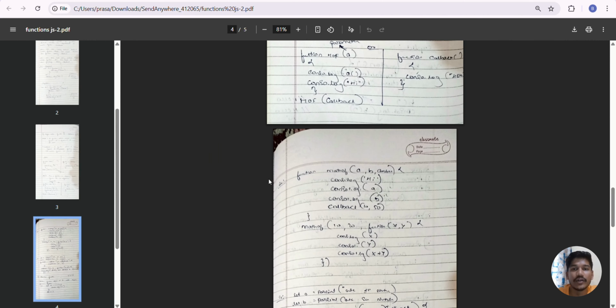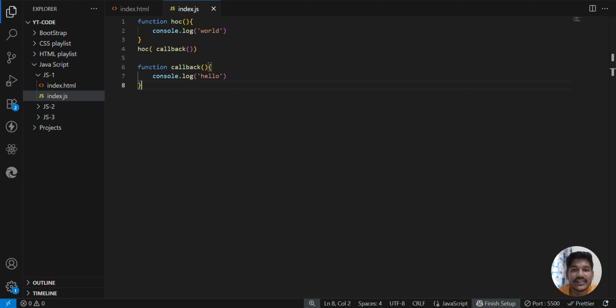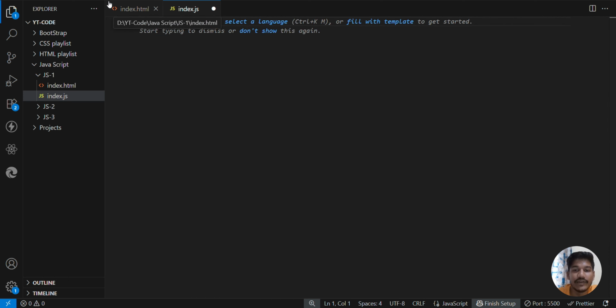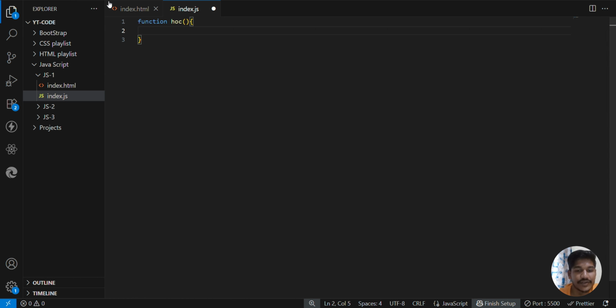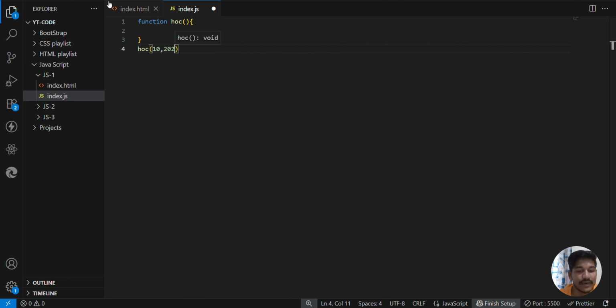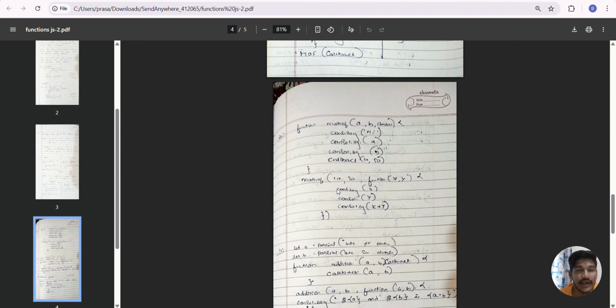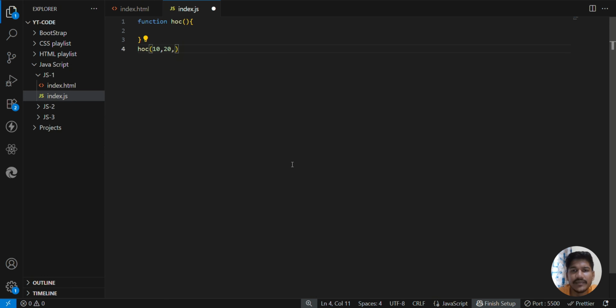You can have multiple other examples also. We'll give one another example with the same thing. Okay, function HOC, and then we are going to pass some arguments, 10 comma 20 comma, and I will call one function. In this example, you can see I have called the anonymous function directly, and the same thing we are going to call in our code also.